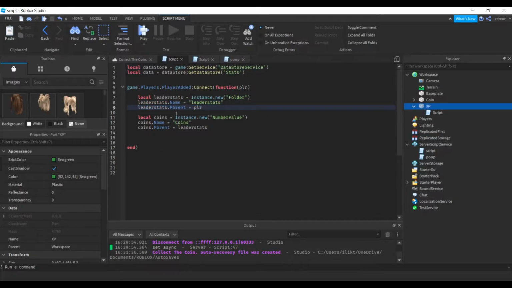And in leaderstats, we made, for example, coins. This is our first value, our first stat for the player. And we made a new number value, right? We named it coins, because it's coins. And we put this under leaderstats. We parent it under leaderstats.